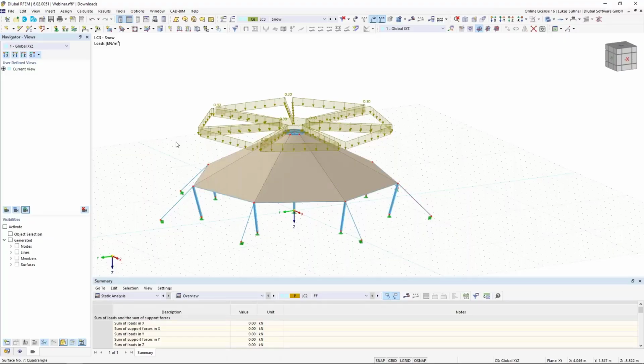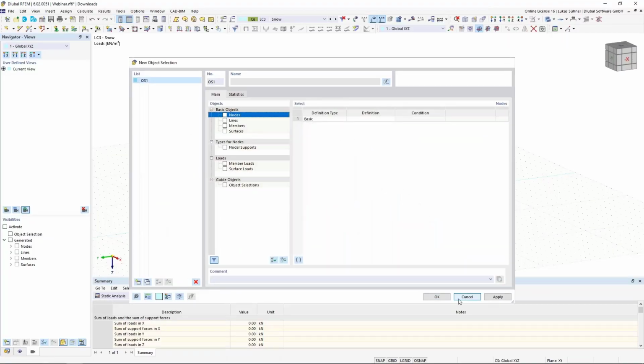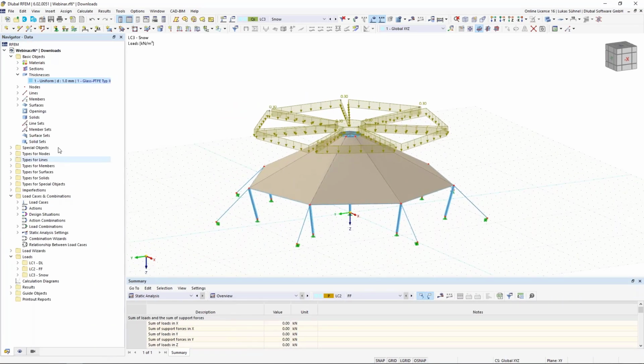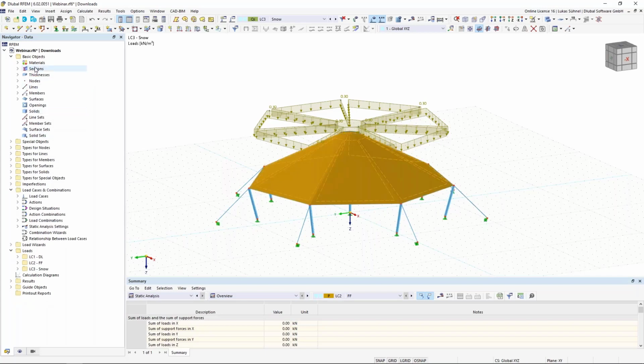Well, I think it's good to take a look at RFEM in such a case. And I will take a look here at the data navigator. In the data navigator, you have a red line for your project. You have the basic objects. These basic objects are materials, sections, thicknesses, and so on. So these are the first things that you need to define in an RFEM project if you want to model a structure. And then you can continue with members and surfaces and so on. Later on, also load cases and loads.